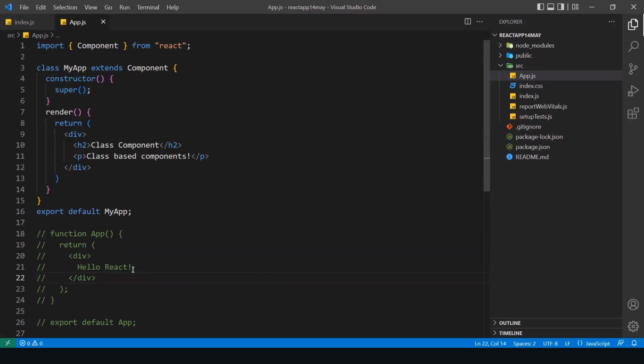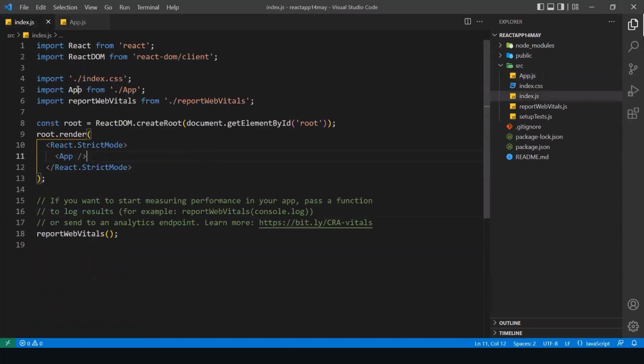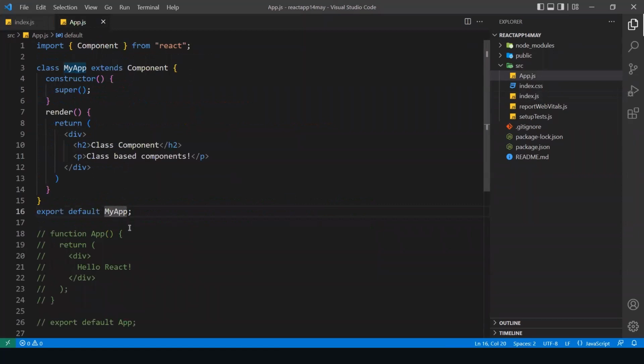And here, if you look, I'm exporting it with the name MyApp, but here I'm importing it with the name App. Do you know why it's working? Here it is App and here it is MyApp. The reason is that I'm exporting it with the default keyword. You can export only one element from a file as default, and whatever you export with default, you can import with any name.